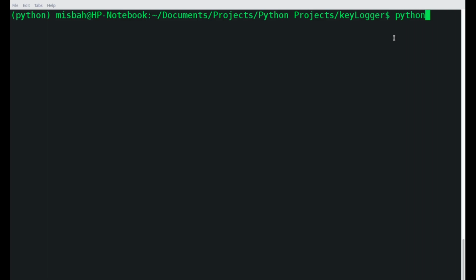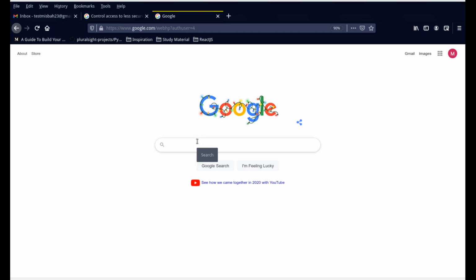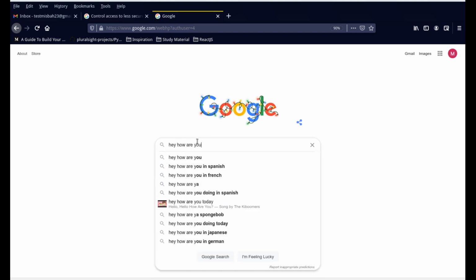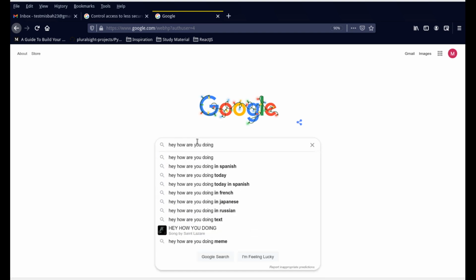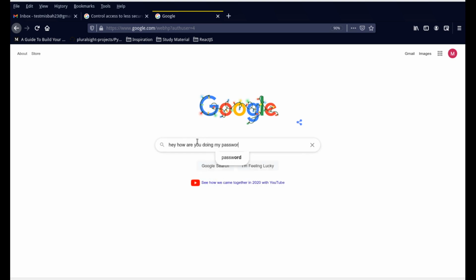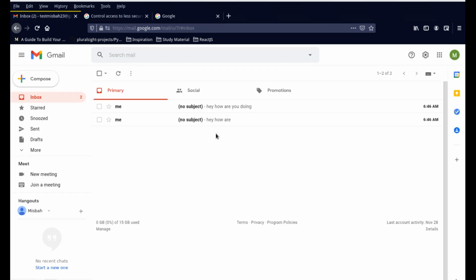I'm going to open up my command prompt and type the keylogger application, and it's a Python file, so it started running now. I can go into Google and just type in, "Hey, how are you doing? My password is ... do." Okay, so let's go into my email.